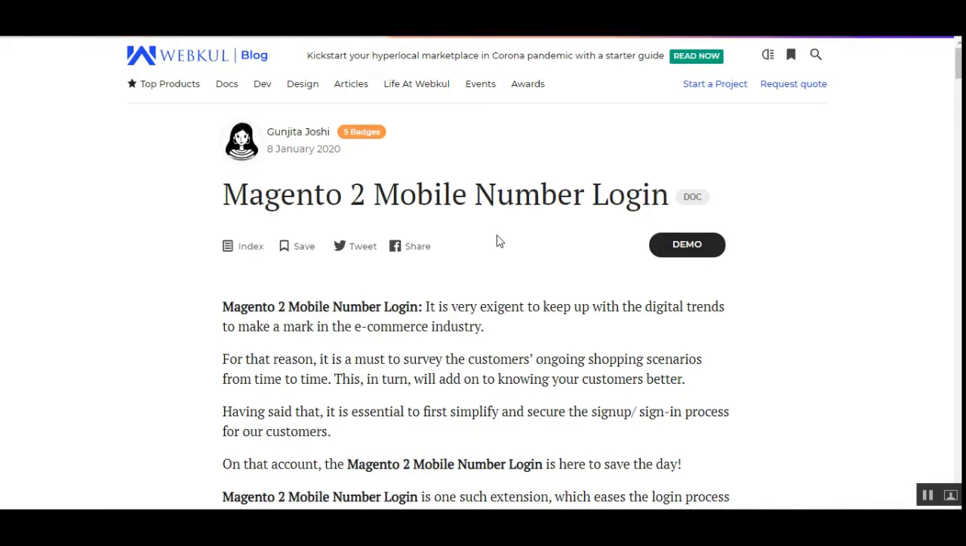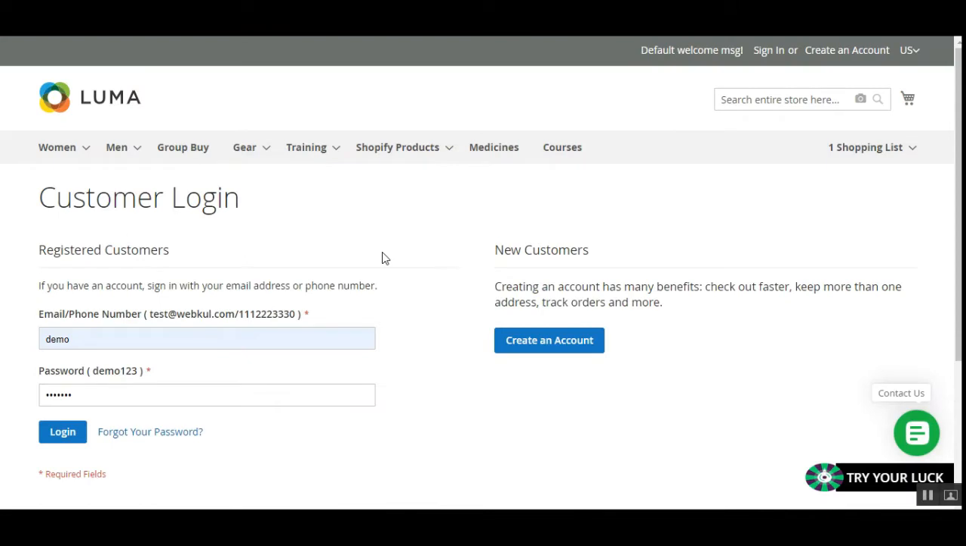So let's get ahead and see how this particular plugin works at the web store front end. For that, I'll just take you to the front end now. Here I'm at the Magento 2 web store front end, and I'm at the login page. From here, the customers would be able to log into their account using their mobile phone number or their email, or both the email and phone number can also be used to log into their account panel.